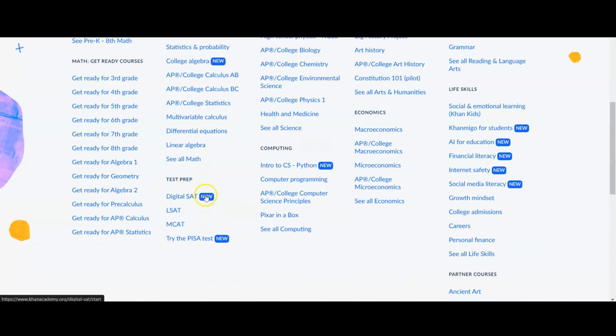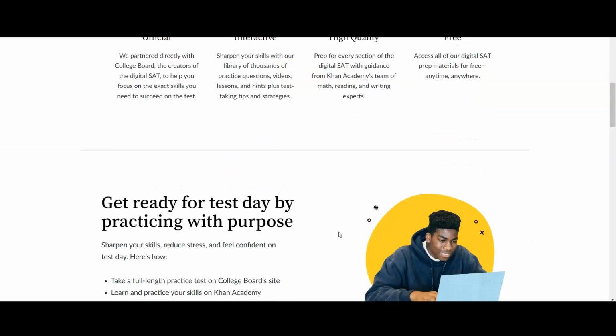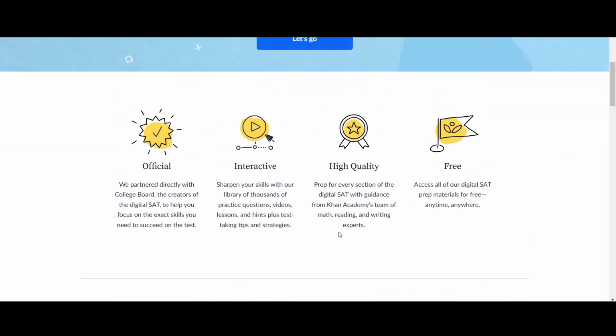There's also test prep. College students or high school students sometimes need to take these standardized tests, and they can very much so take a course here on the SAT. And what I love about this tool, and this is a glimpse into how interactive and adaptive this tool can be for our high school students. We see here that, first of all, Khan Academy is a very reputable platform. They are official. And so they partner directly with College Board, the creators of the digital SAT, to help you focus on the exact skills you need, right?